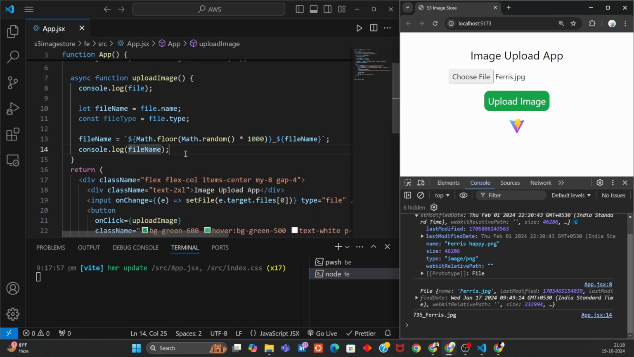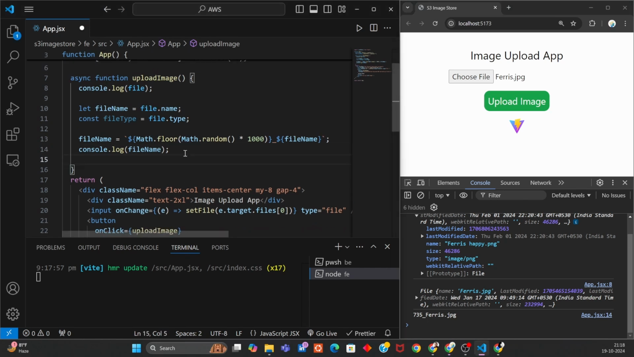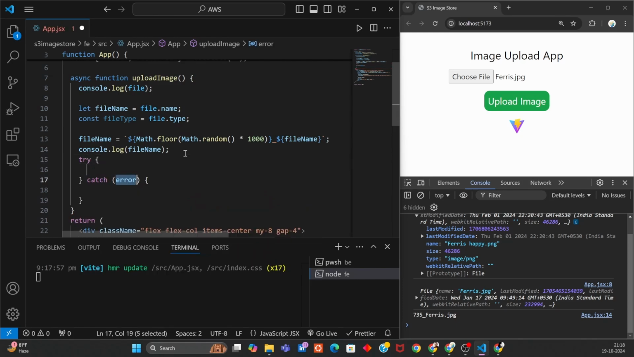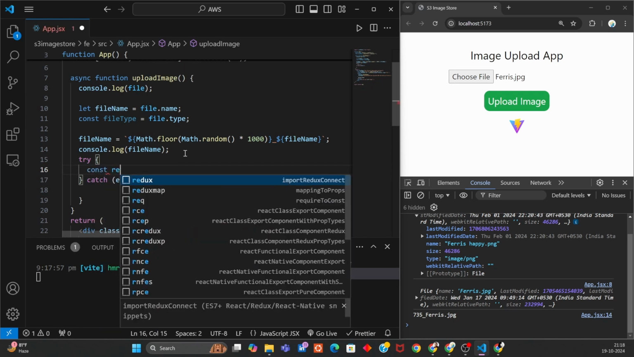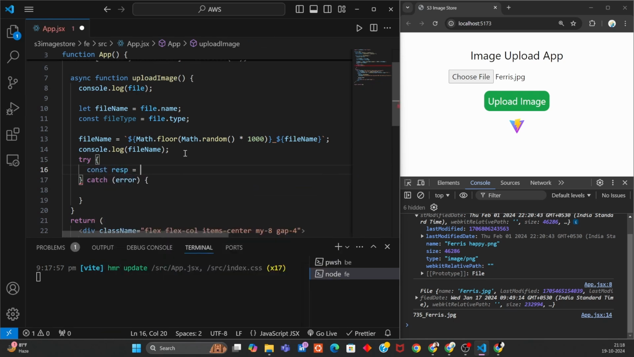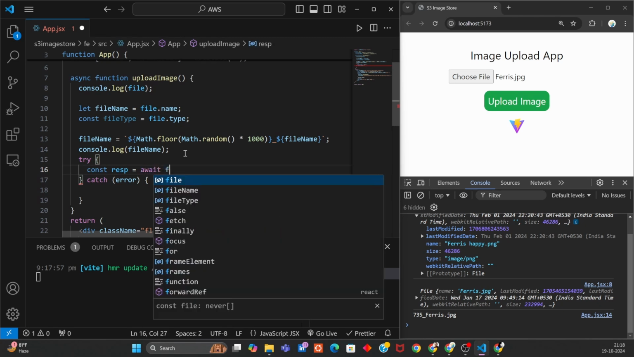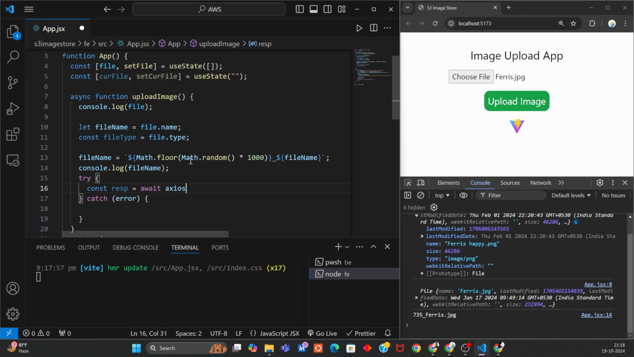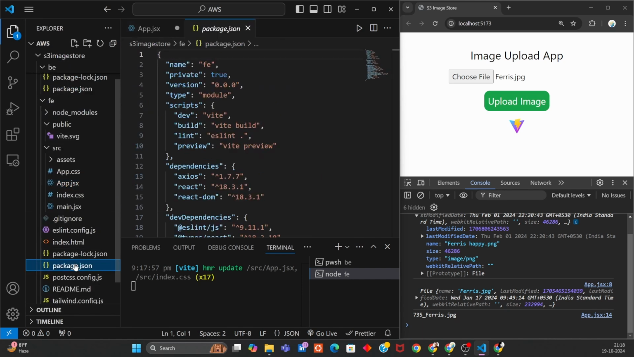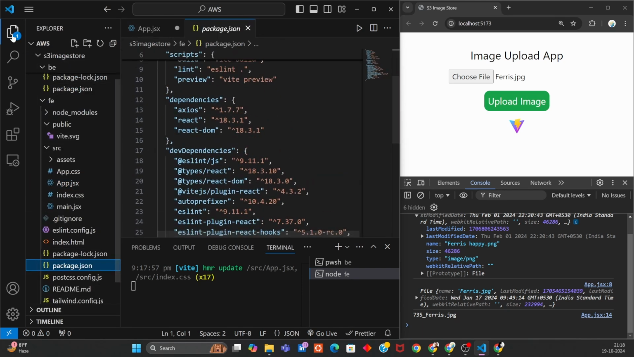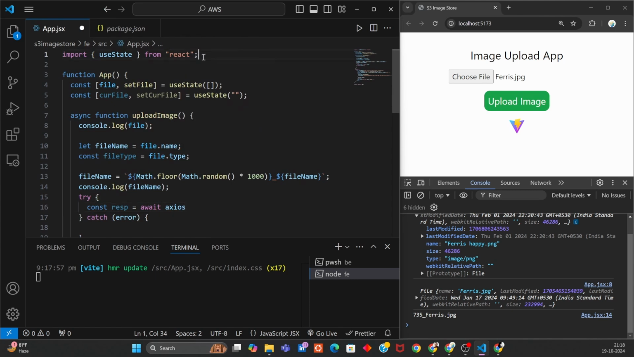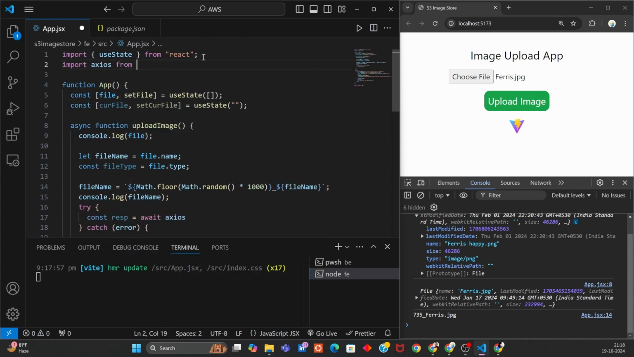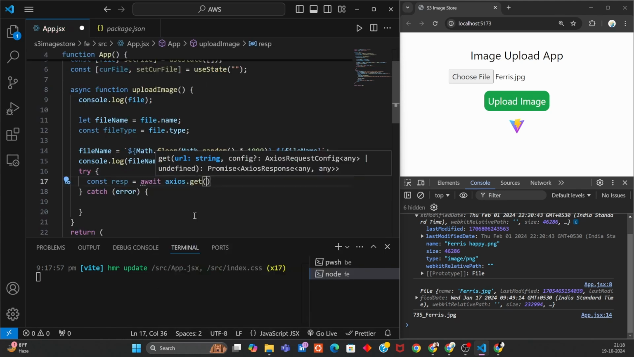Now we will have a pre-signed URL from our backend that we have not yet made, but we will see that soon. So what we need to do is get a response from the backend. Const res, and let's do an await. I think I have installed the Axios package. Yes, we have Axios. So we will import Axios from axios to make our API calls, and we will do an axios.get, and we will keep the URL empty for now.